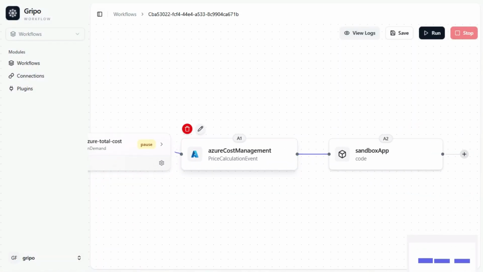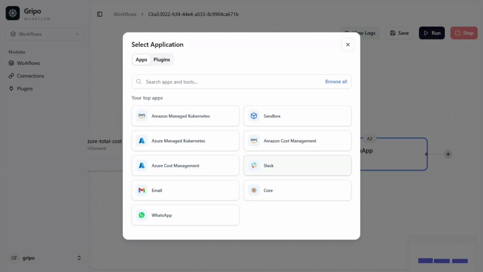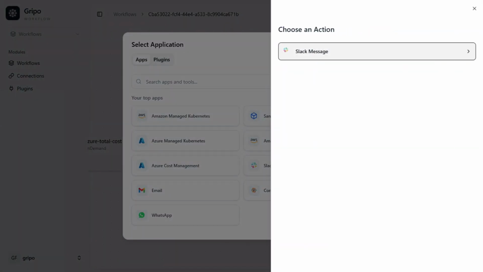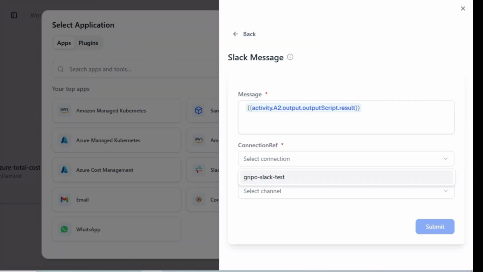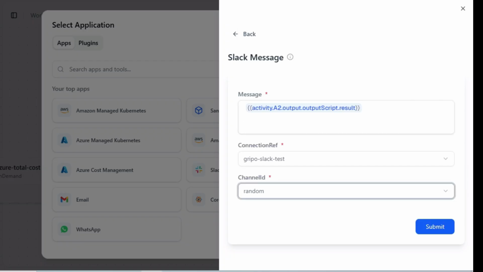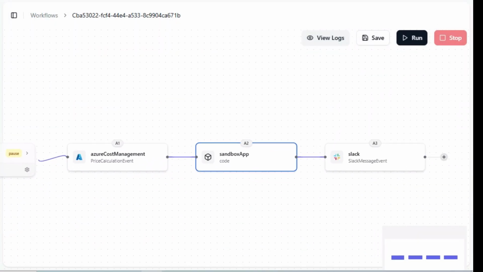Now, add a Slack activity to share the formatted results with your team. Click the plus button, select Slack, then choose Slack message. Use the sandbox output directly in your Slack message. Provide the connection reference, select the channel, and click Submit. The Slack activity is now added.